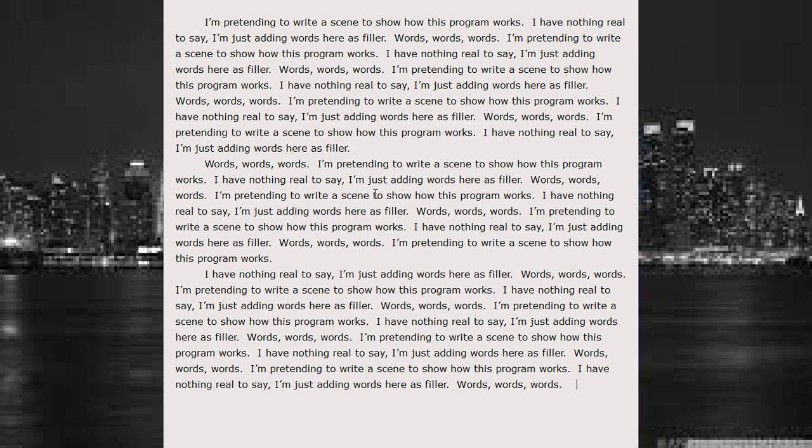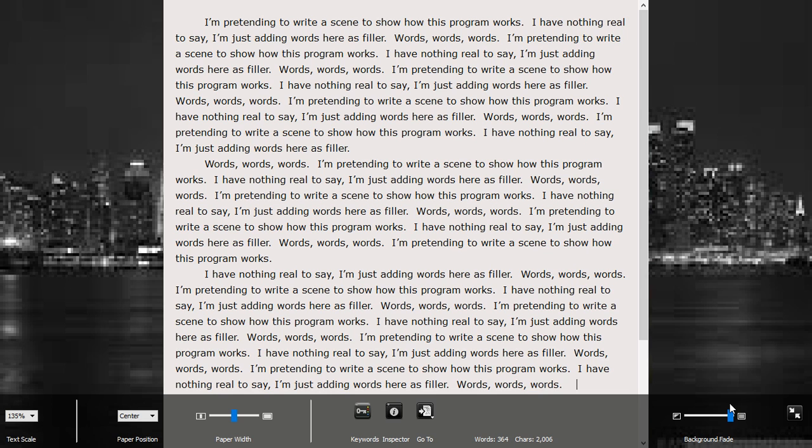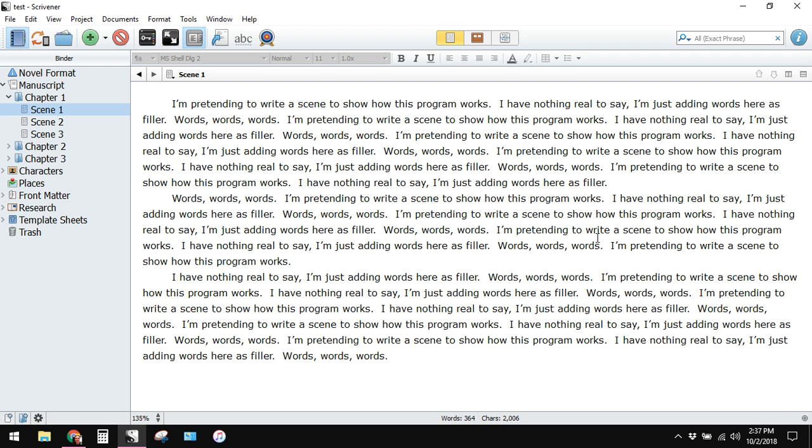So you can just choose a background and have it as inspiration. Like if you're writing about a cabin in the woods, you can have a picture of a cabin in the woods, or something that makes you motivated, or something that makes you happy, just in the background. So that's full screen. I showed you the inspector.